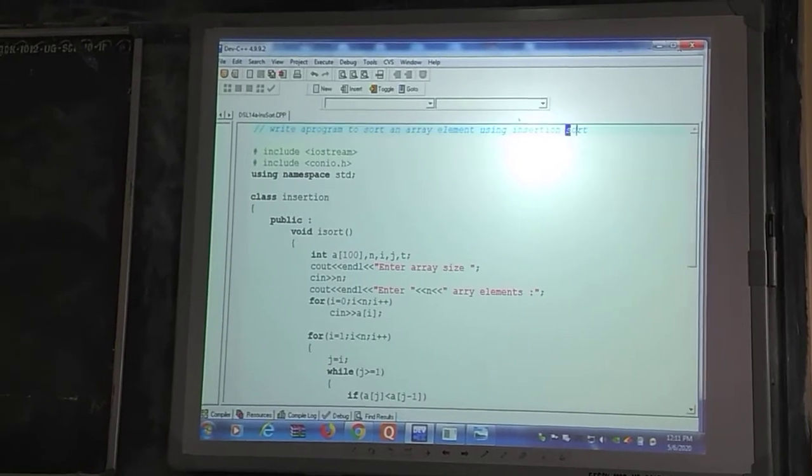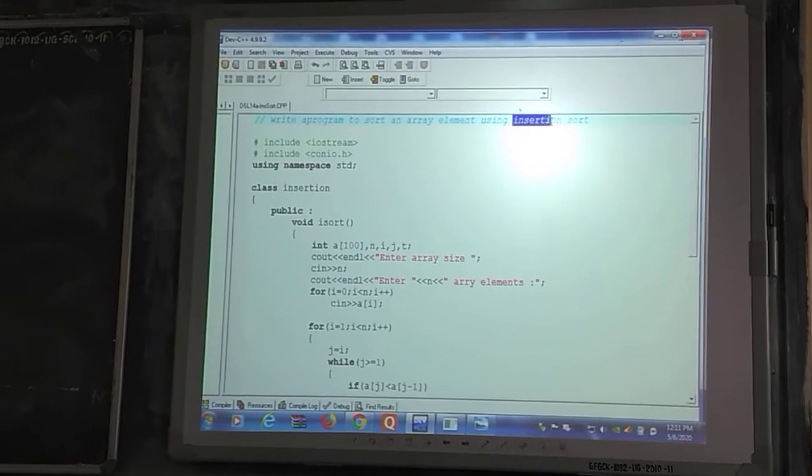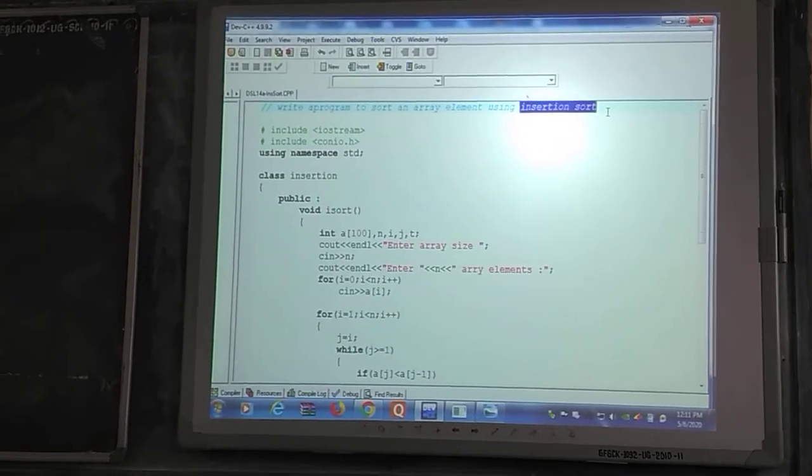So in order to sort the elements, we are using one methodology. That methodology or algorithm is called insertion sort.